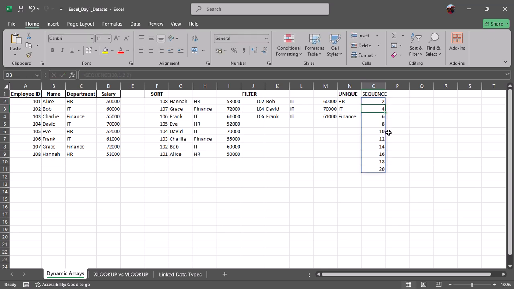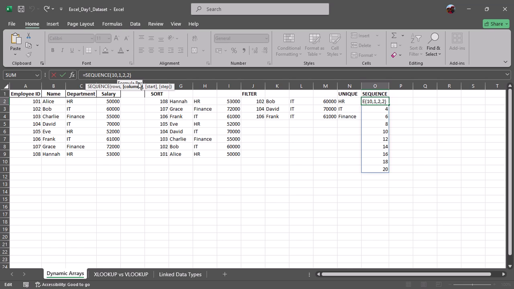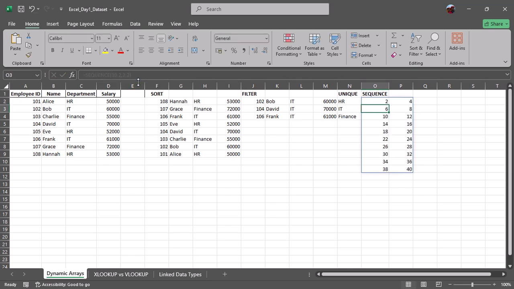Then we close. Automatically it is going to give you a sequence in 2, 4, 6, 8, 10, 12, 14, 16, 18, 20. That is how the sequence works. The moment you change your data, say you would want it to have two different columns, it will put it in 2 different columns. It will keep going until your last digit.